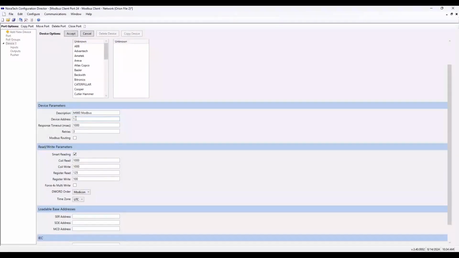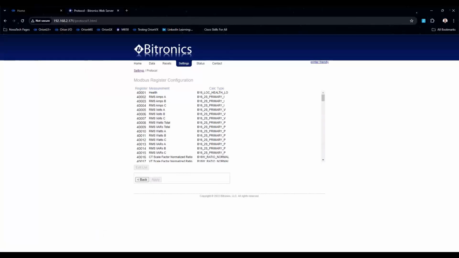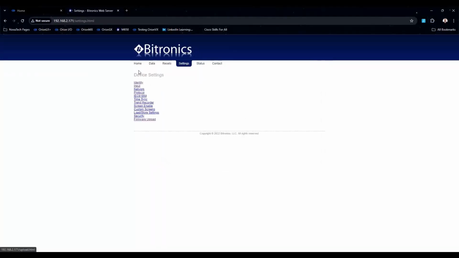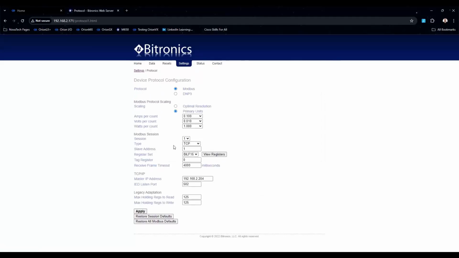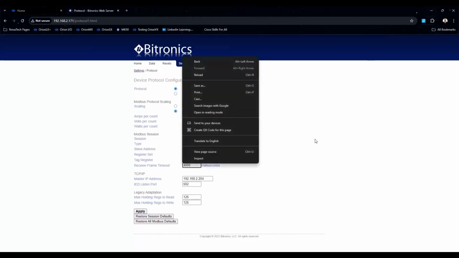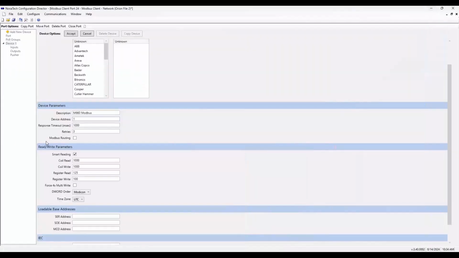So device address, this is just the Modbus address for the device, and you'll see here we have it set to 1. Now we're going to take our cue by what is configured on the Bytronics end. If I go to settings and I go to protocol, and this is not a Bytronics webinar, but you'll see slave address here is configured as 1. The important thing is that what the server device is set as and what this field is set as absolutely must match. If they don't match, then the messages aren't going to get to where they're going, plain and simple.